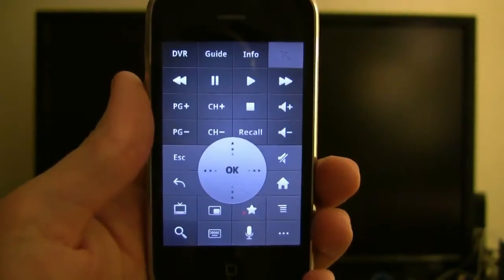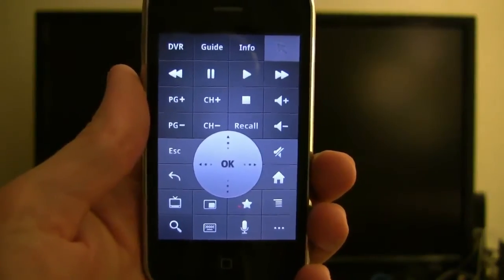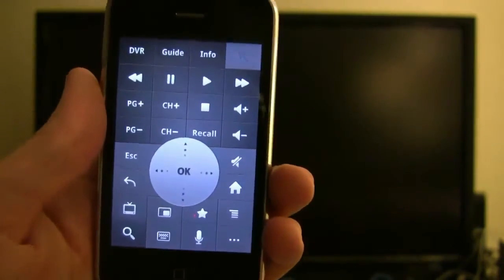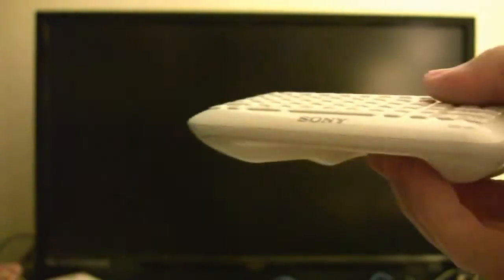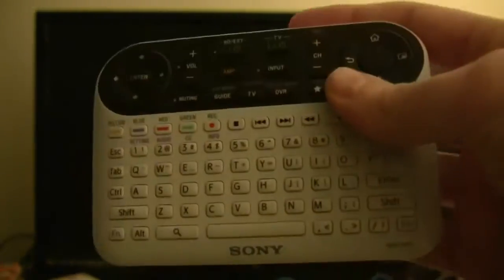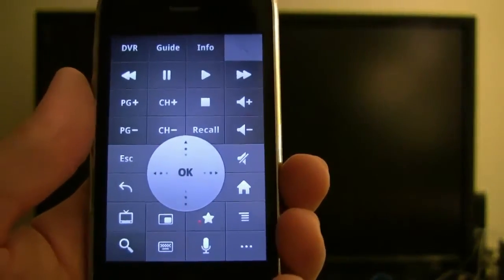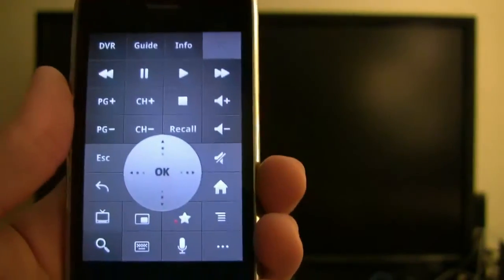Today we're going to take a look at the Google TV app, available for free in the iTunes App Store for your iPhone, iPod Touch, or iPad. What this app does is it basically tries to mimic all the functionality of this big bulky remote control. You can see there's lots of buttons there. So this is definitely more streamlined, and you also have the ability to enter in information via your voice.